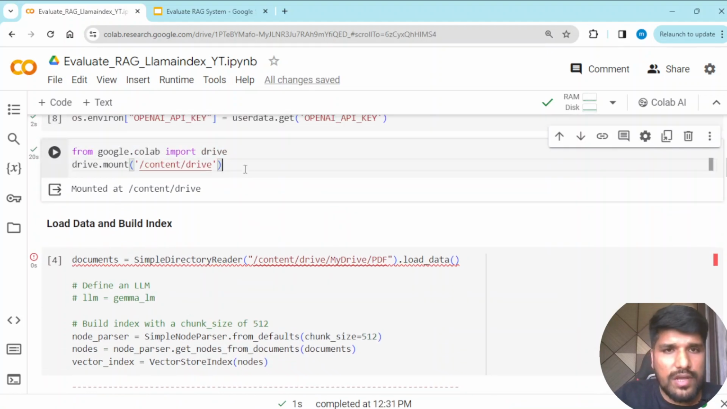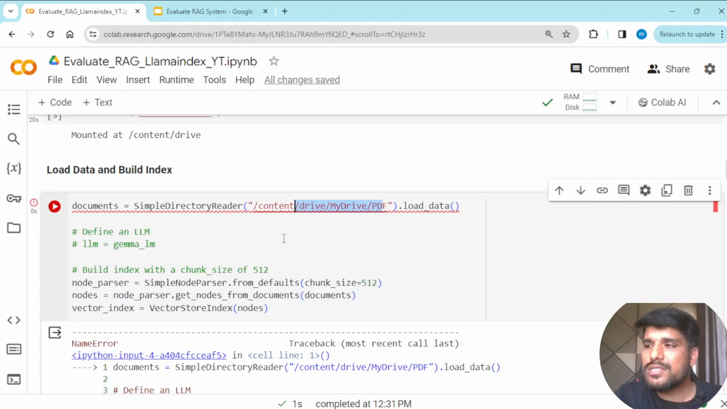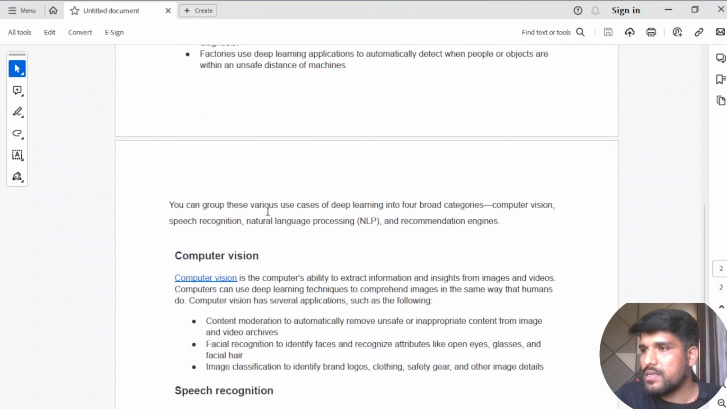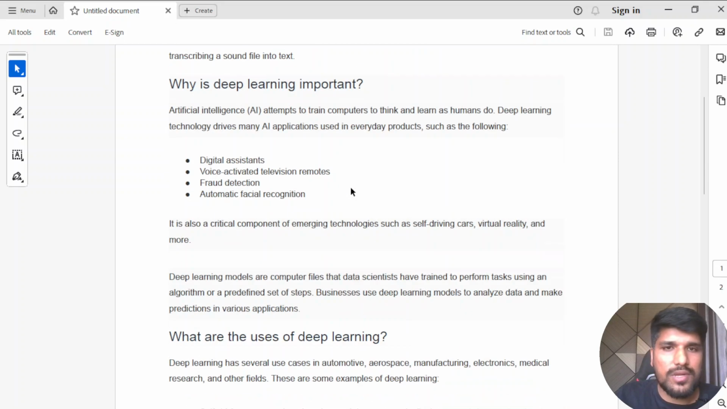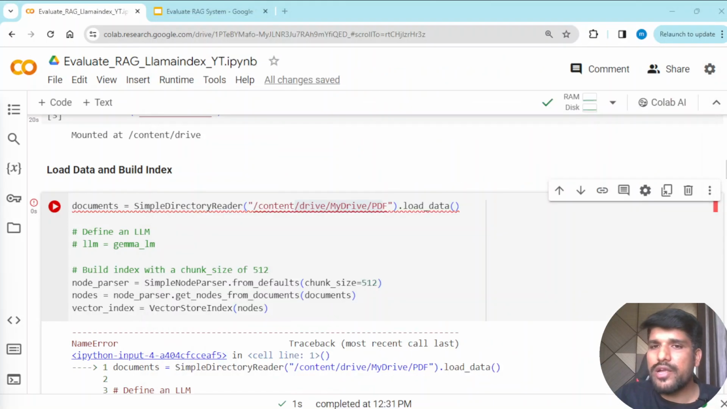This block of code will connect to my Google Drive, and from there I'm reading my PDF. I already mounted it, so I'm not going to do it again. And here is the path from where I am reading the PDF. Let me show you. These are the simple documents I have created, which contain what deep learning is and why it is important. It's a simple two-page PDF, and I'm trying to build this RAG system using this PDF file.